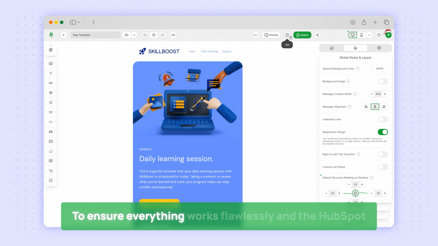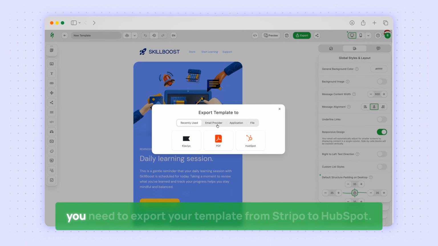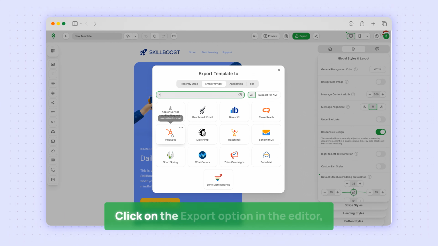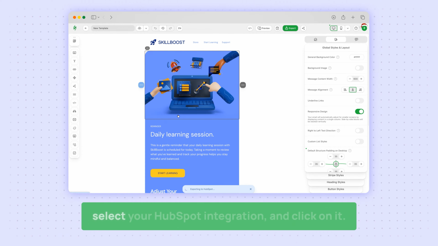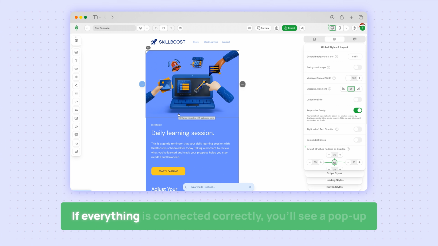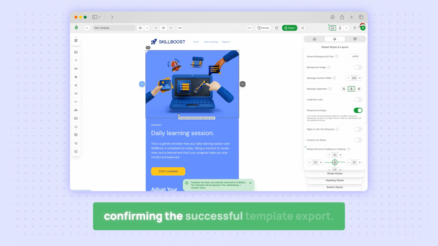To ensure everything works flawlessly and the HubSpot integration is set up correctly, you need to export your template from Stripo to HubSpot. Click on the Export option in the editor, select your HubSpot integration, and click on it. If everything is connected correctly, you'll see a pop-up confirming the successful template export.